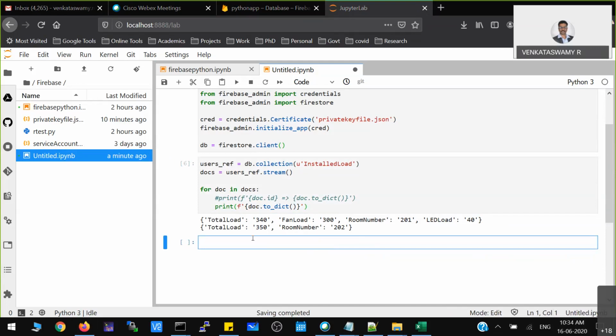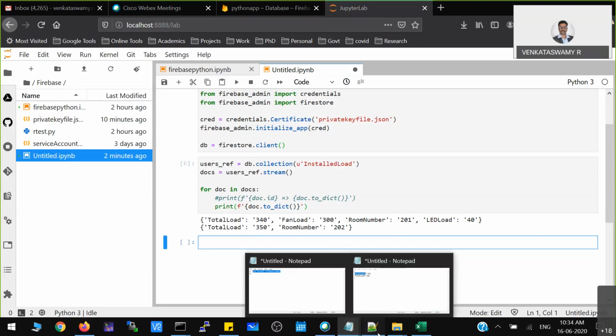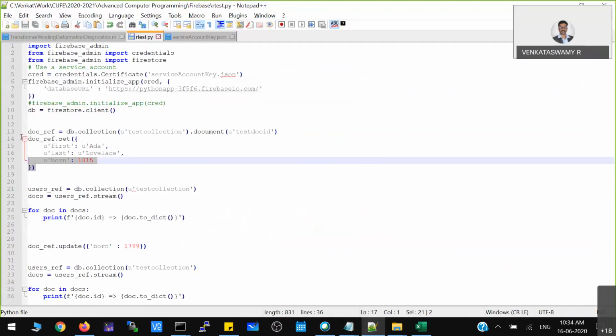Okay, I'll just quickly demonstrate. Say, for example, I added only 2 rooms. I want to add more in the database in Firebase. I don't want to go to the Python console. I just want to do all those things from my Python program. If I want to do that, there is a small code available.